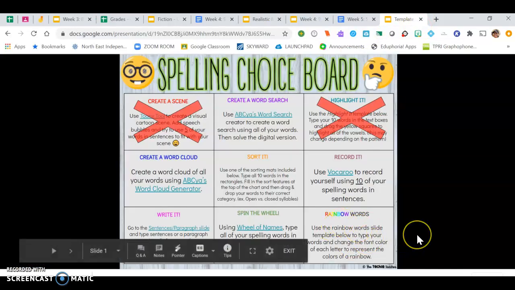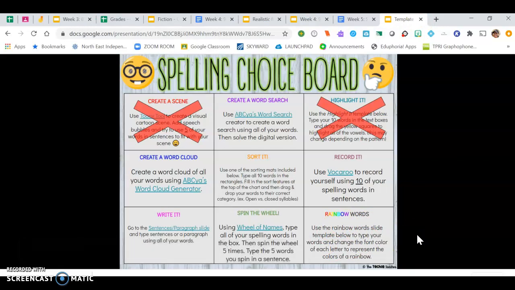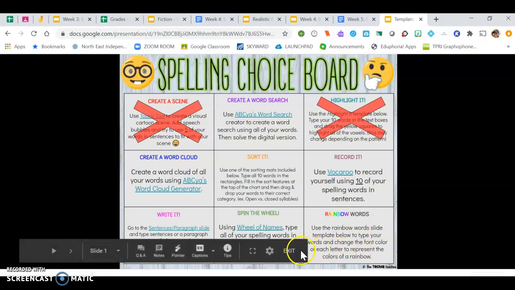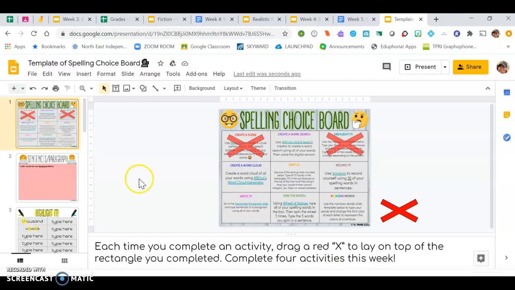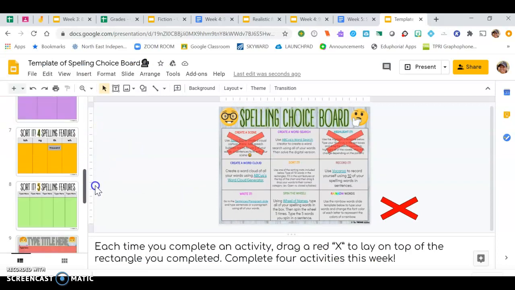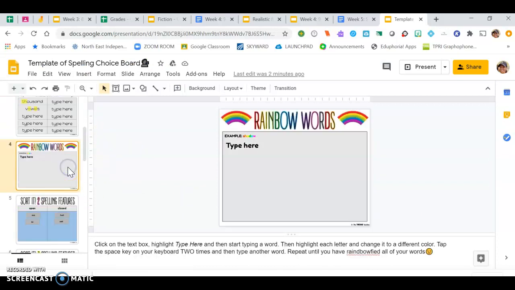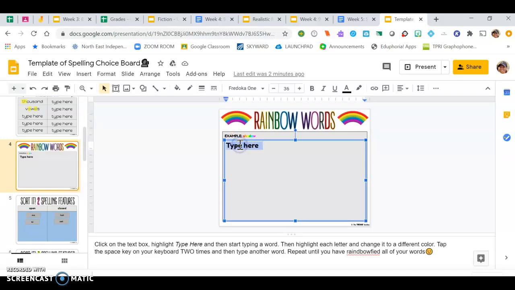And then the last one, rainbow words. Use the rainbow word slide template below to type your words and change the font color of each letter to represent the colors of the rainbow. So again, I press exit or escape. I go down to the rainbow words and then I type my word. So again, my example word is thousand.